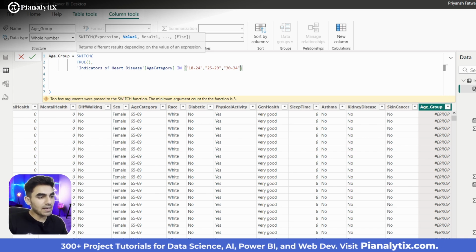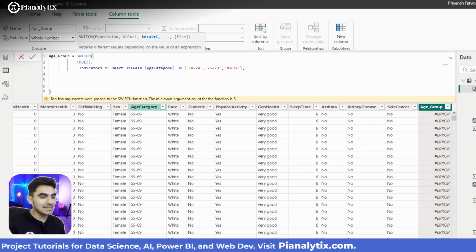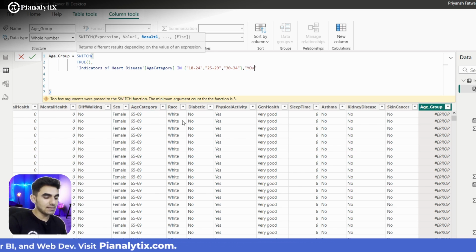So I want to categorize these three age groups into one category, which is called young age. After that, what you can do is simply place a comma and write the category you want to categorize these three values inside. So I want to categorize them as young age.